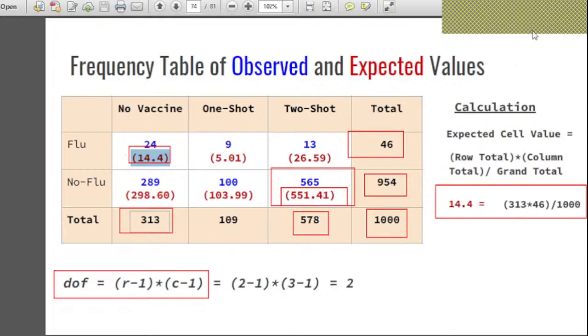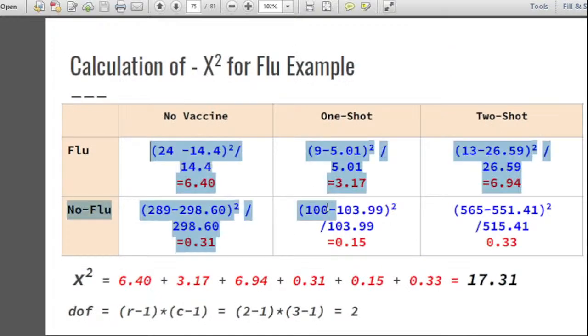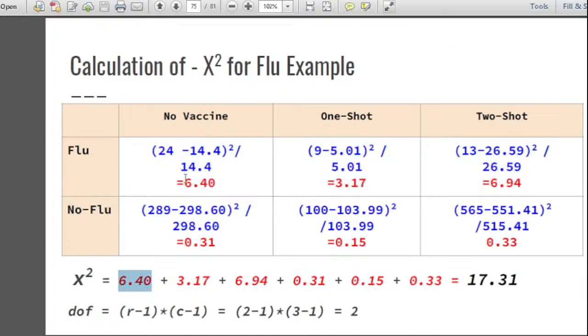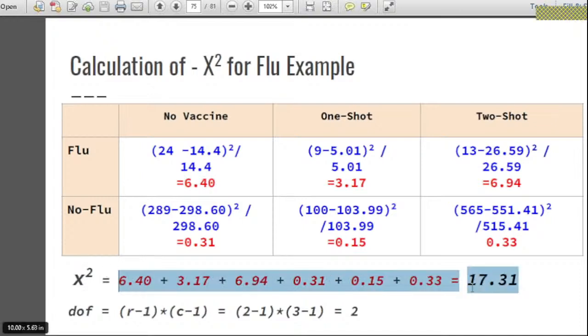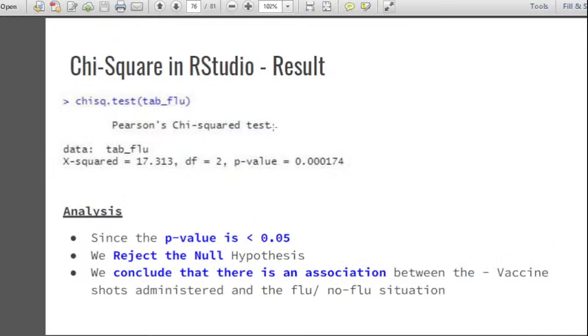Now once you have got these observed and expected, this is just the calculation. Chi-square is adding all of them, summation, remember? Observed minus expected, divided by expected, right? So it will give me the value of chi-square once I add all of them. So this comes to be 17.31, and at 2 degrees of freedom it is going to give me this result.